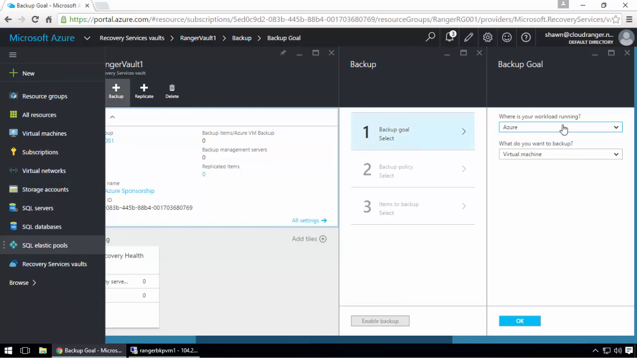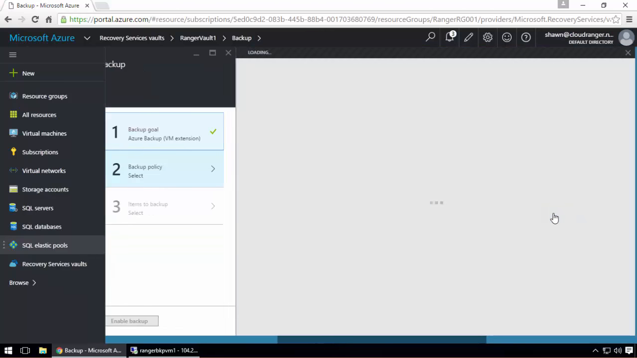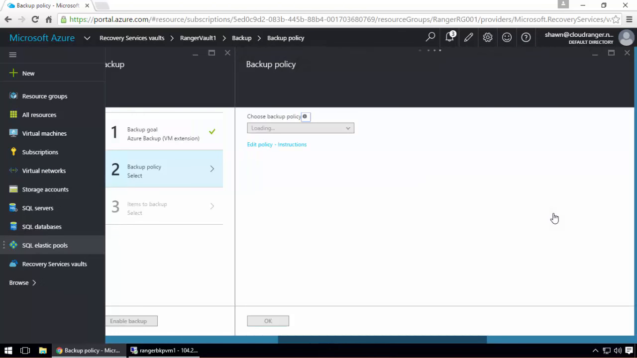So in Azure, it's going to be the entire virtual machine, not the files and the folders, the entire VM. Okay, so let's go ahead and click on OK. It's going to run a little discovery in the back end, and it has already completed that. So I want to show you something over here.